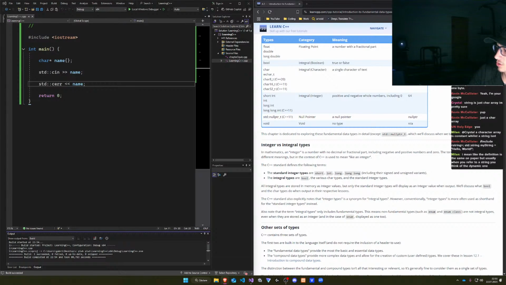A character array is constant while a string isn't. I mean, the definition is the same on paper, but usually when you refer to a string, you think of the dynamic one. I'm only using cerr to practice. Are you allocating 0 bits to the character array?